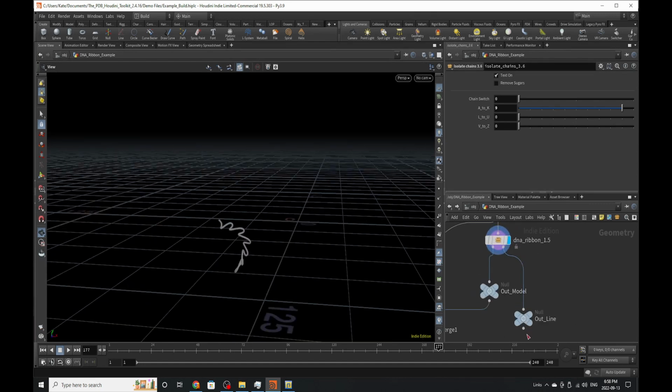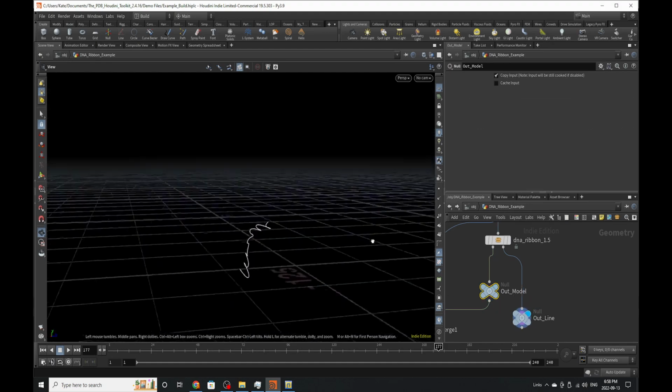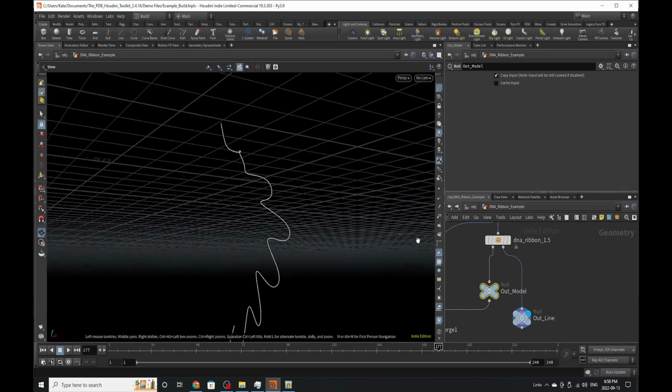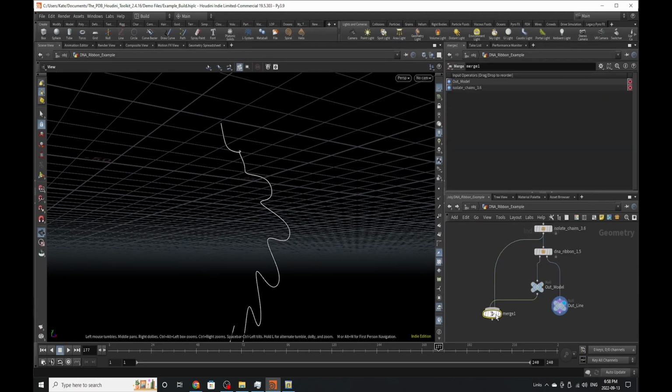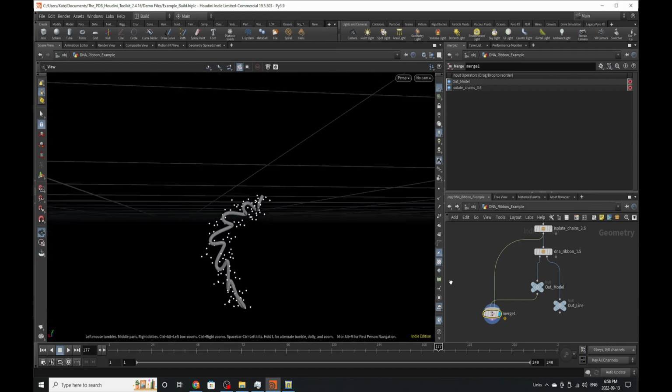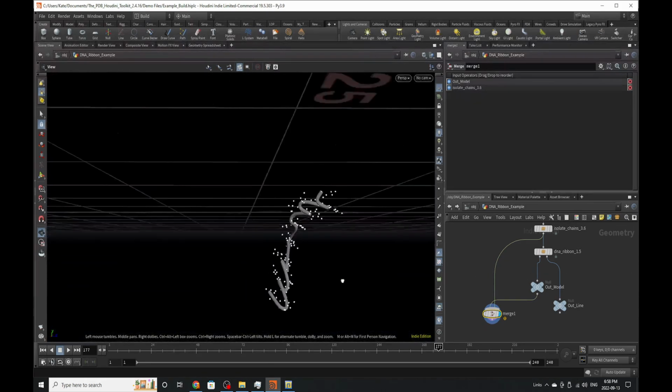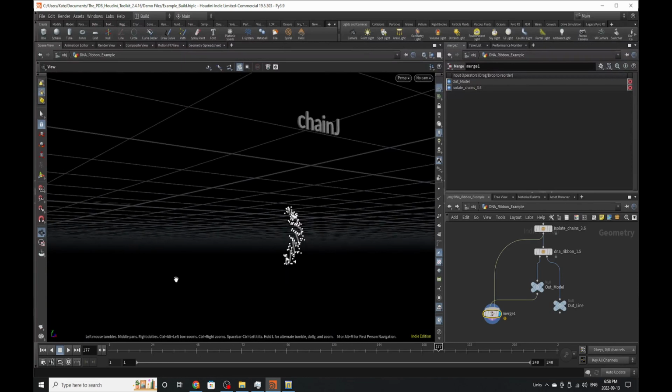So there are two outputs to this node. One is the physical model and one is the line that is generating the model. So if you wanted to animate the line before you turn it into a model, that's what this output is for. And as you can see here, when we merge it back into our points, the ribbon successfully fits in the middle. And that's pretty much it for this node.